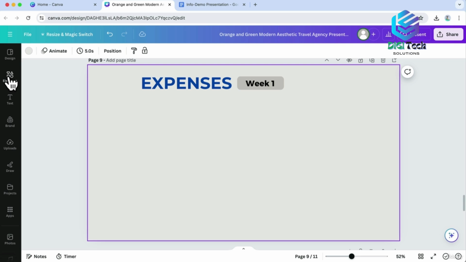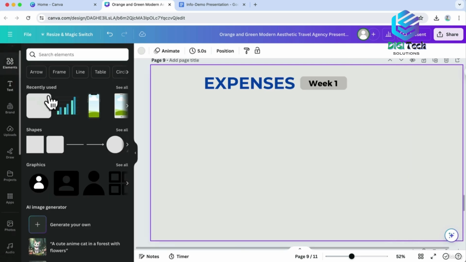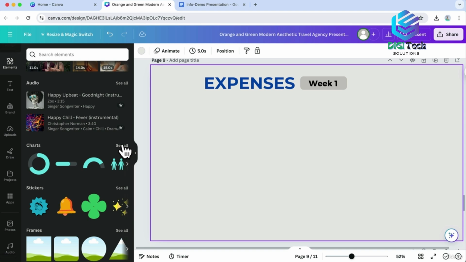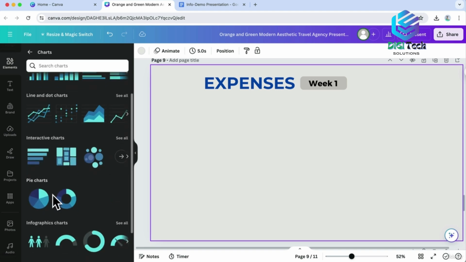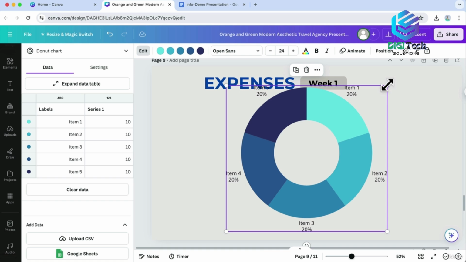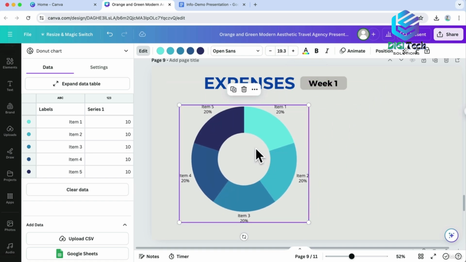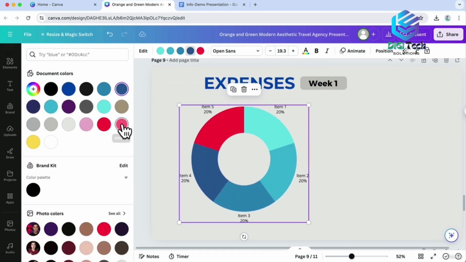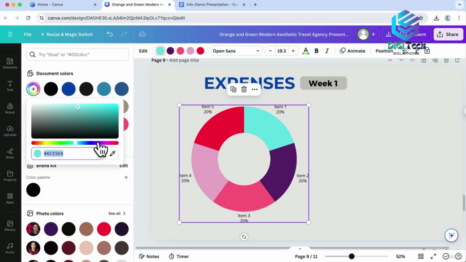Okay, let's now add a pie chart. So let's click on Elements and then go down to Charts and then click on See All. Now let's add one of these pie charts. So let's click on this and let's resize it. So you can see here we can change the individual colors for each segment of the pie chart. So let's change these colors now.